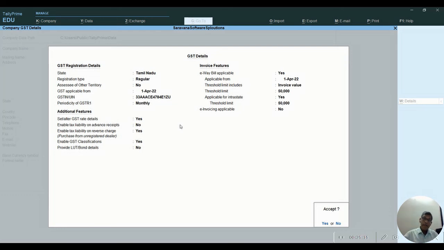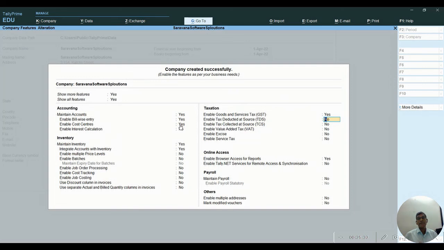The same thing you can do after successful creation of the company, after successfully enabling the feature, if you are in need, then you can define the GST in Tally ERP 9. Here we are doing all simultaneously. Okay, so I have given all the necessary details. Finally, I am going to accept.